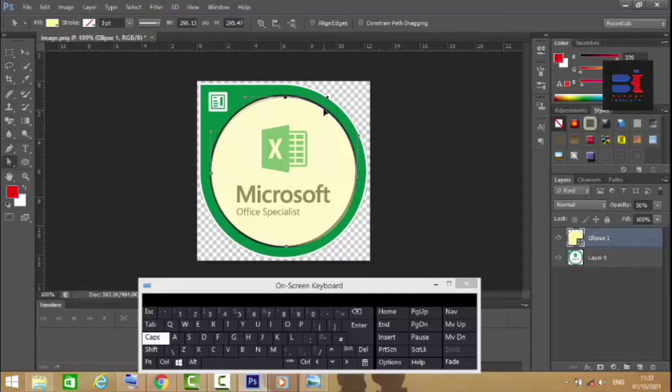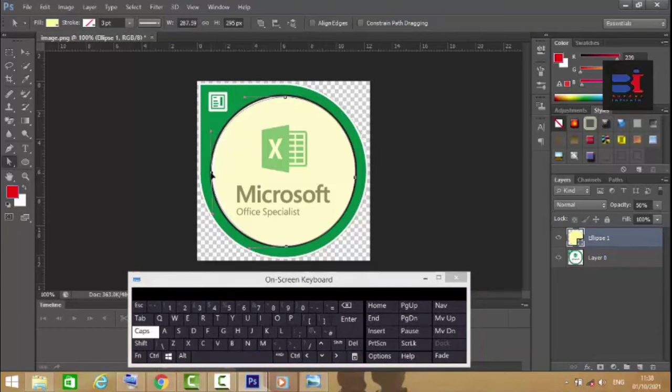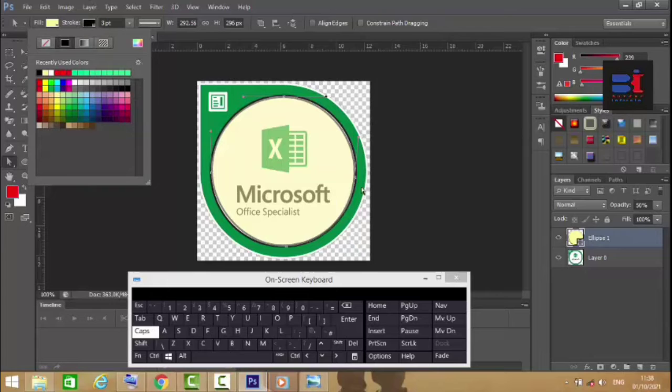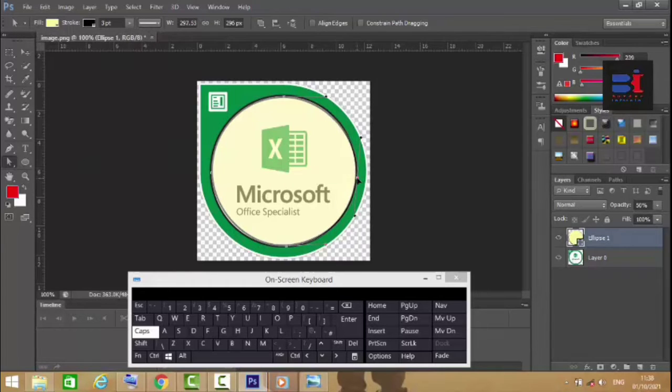Try the border in strokes, checking closely. Now I am changing the border to 3 pixels, and the color will be black. It is absolutely the same circle, checking the opacity with the cursor.